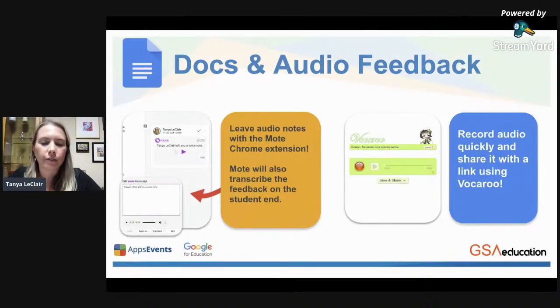Another great way to leave feedback is by leaving audio feedback. Audio feedback is wonderful because when you leave it, the student gets to hear your tone of voice, they get to hear how you're giving that feedback, and it really helps you connect a lot more with students. I find that audio feedback resonates with students a lot more than written feedback. And there are a couple of different ways you can do this.